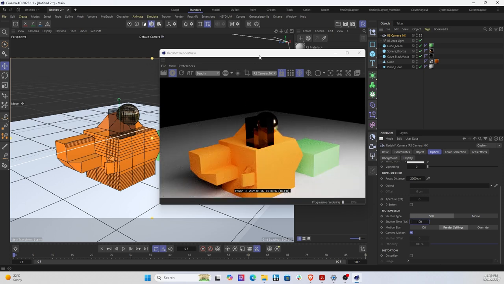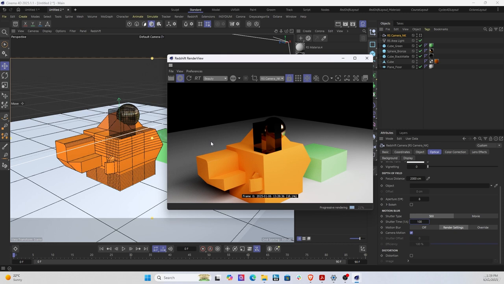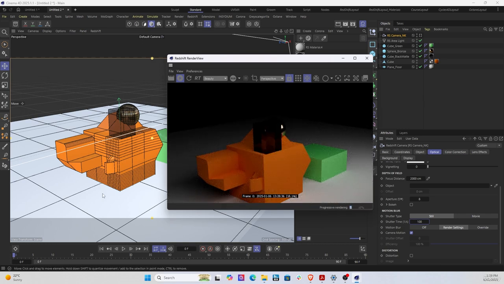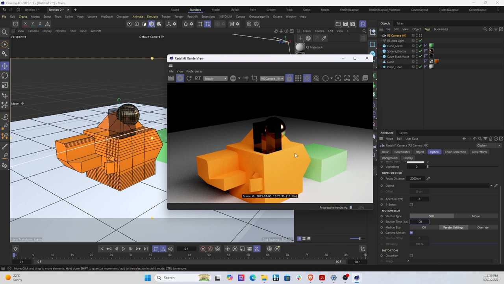That's better. So now I'm using the camera to manipulate what I'm seeing here in the render rather than the default perspective view of Cinema 4D. If I switch back to the perspective view, this is what the perspective view is giving me. If I go back to the camera, this is what the camera view is giving me.